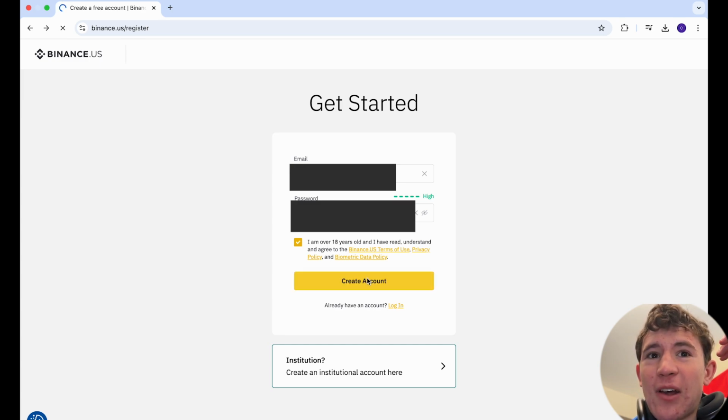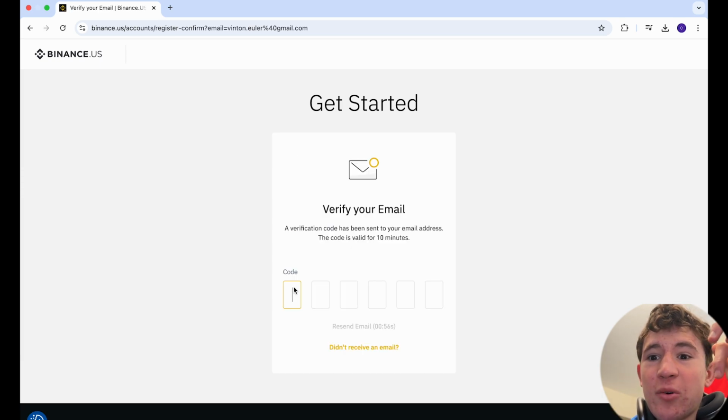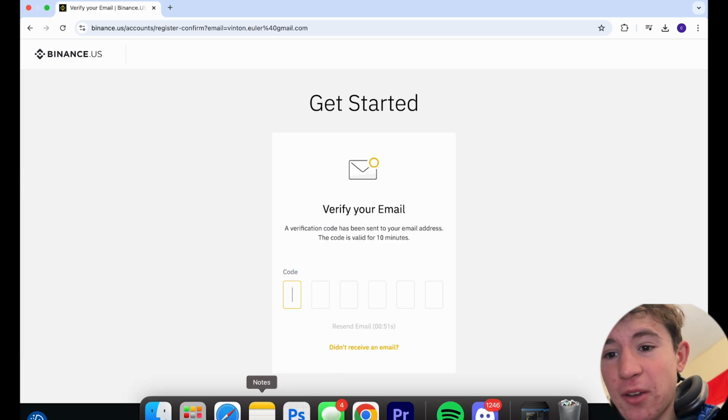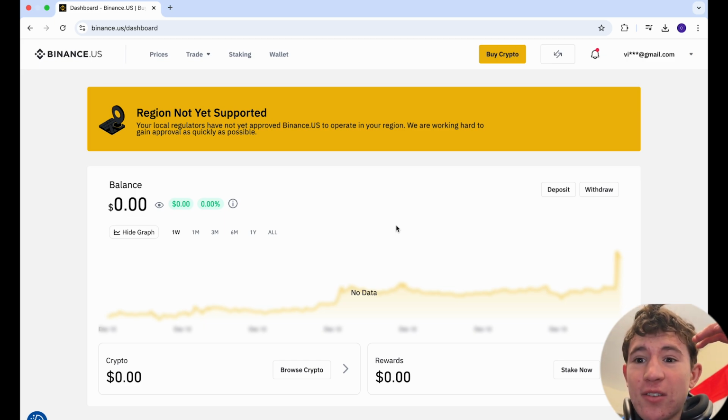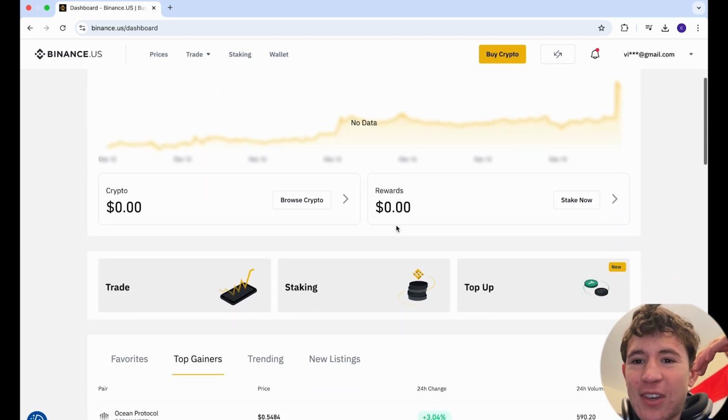and click on the create account option, where it'll bring you to this panel to make sure it is your email address, and you just want to enter in the 6-digit code from your email. I'm going to get that real quick. And once you've entered in that code, you can see you've successfully created your Binance account in the US.